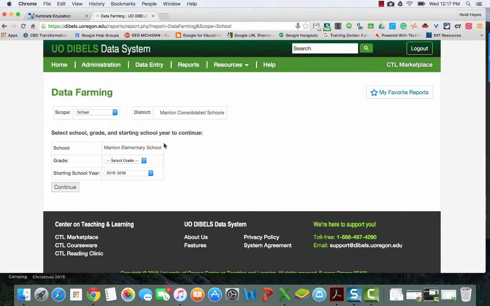Then under school you should see the name of your school. For the grade, select the grade that you are trying to pull the report for. So for this I'm going to choose first. And then for starting school year, just make sure it says the current school year and click continue.